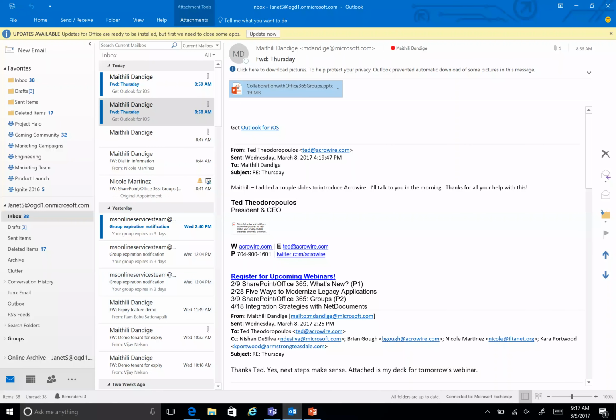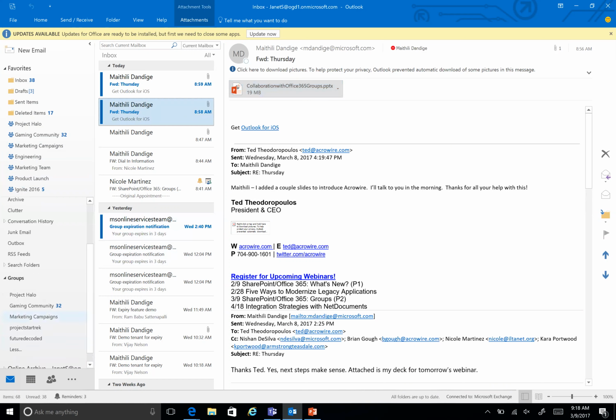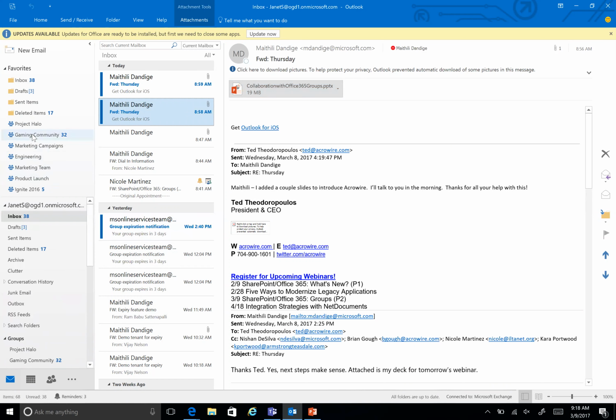All right, so what you see here is my 2016 version of the Outlook desktop. And the first point that I want to bring out is, on my left-hand side, there is my inbox, and these are all the groups that I have favorited. I have a lot of groups that I'm part of, and here are a few groups that I've favorited.